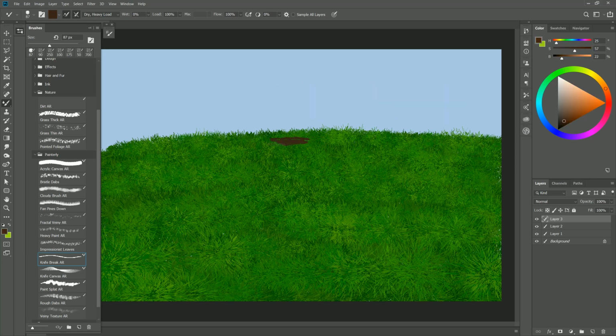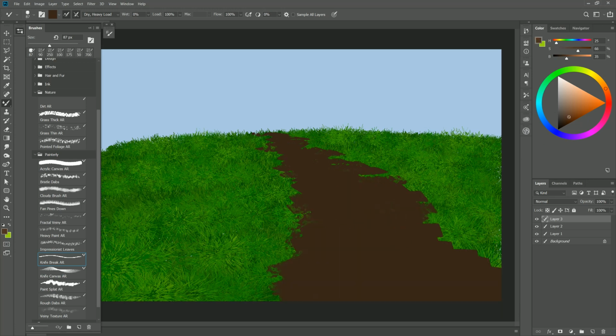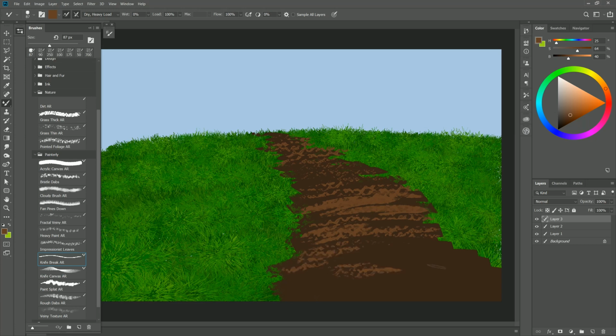We can put in some dirt here on our path. And you can see I can vary my pen pressure to get more or less of that paint break effect. We'll go ahead and select a lighter brown now. And here's where we can really use light pressure just to put in a few little highlights here on the dirt. If we want it to be thicker in some places, then we can use heavier pressure.